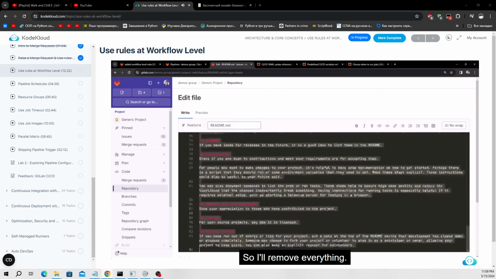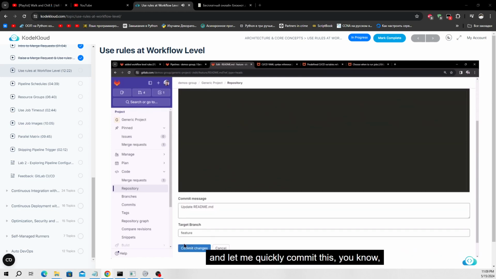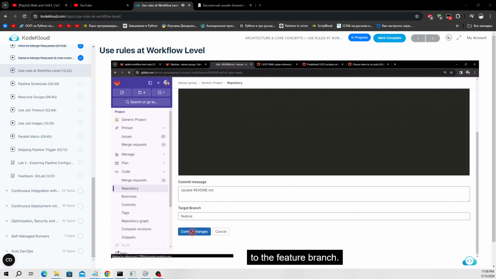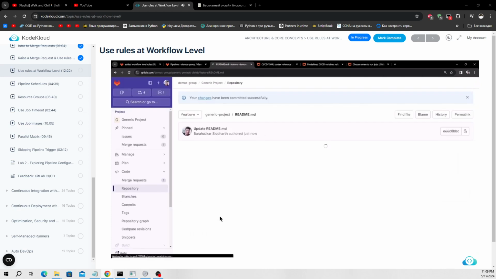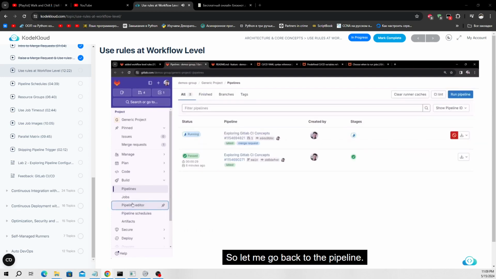So I'll remove everything. I'll just say, testing the rules, and let me quickly commit this to the feature branch. Okay, so I have committed this to the feature branch. I just made a change to the README file. So let me go back to the pipeline.